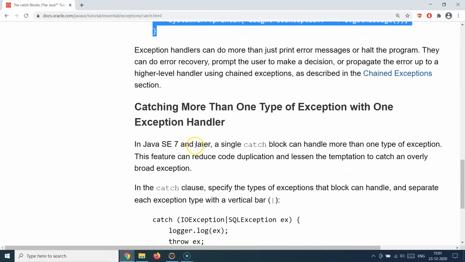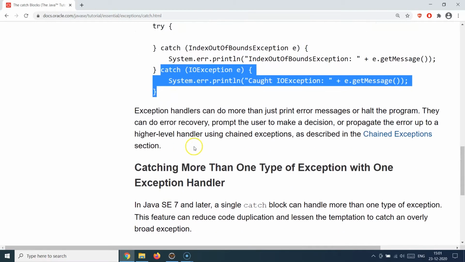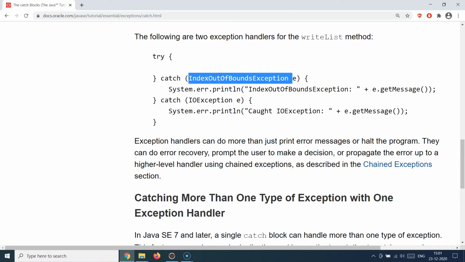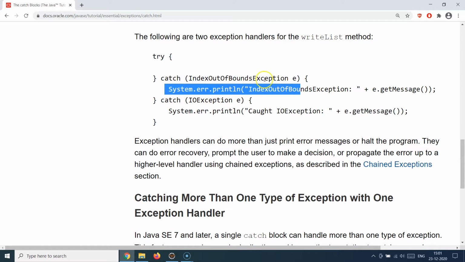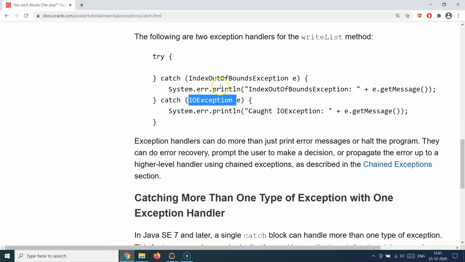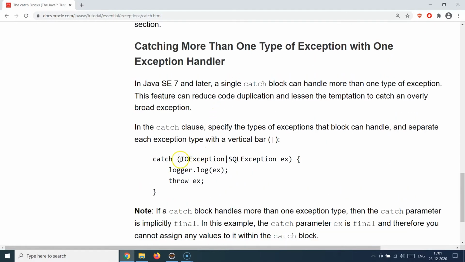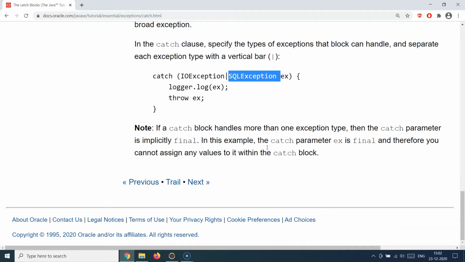You can also catch more than one type of exception with one exception handler. So rather than writing these multiple catch blocks individually, you can combine these exceptions together if your logic of processing both of these exceptions is the same. Remember, logic means whatever you write inside these curly braces. So if that code is going to be the same for both of these exceptions, then why bother writing two catch blocks? Just write one catch block like this. Use the pipe operator to separate different types of exceptions and write the common code which is going to be applied if your try block is going to throw an IO exception or an SQL exception. So that depends upon you.